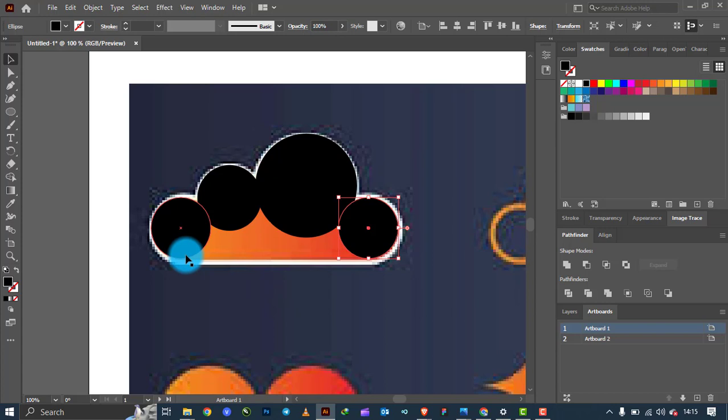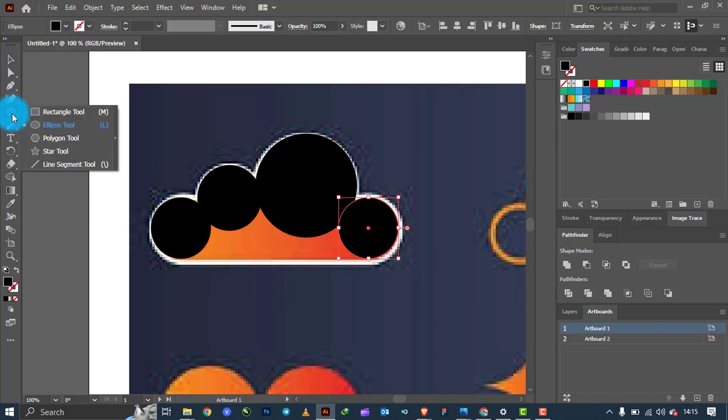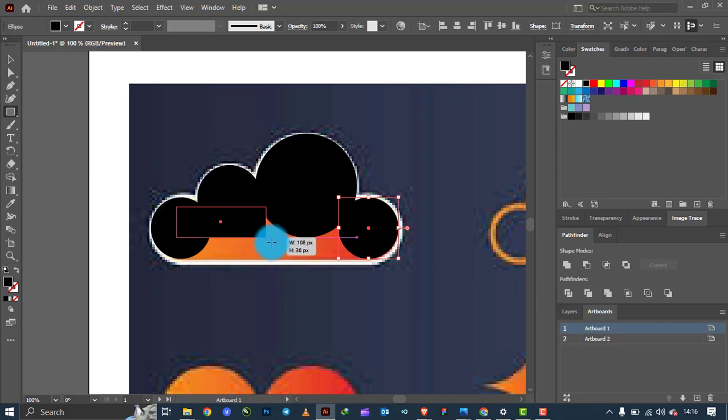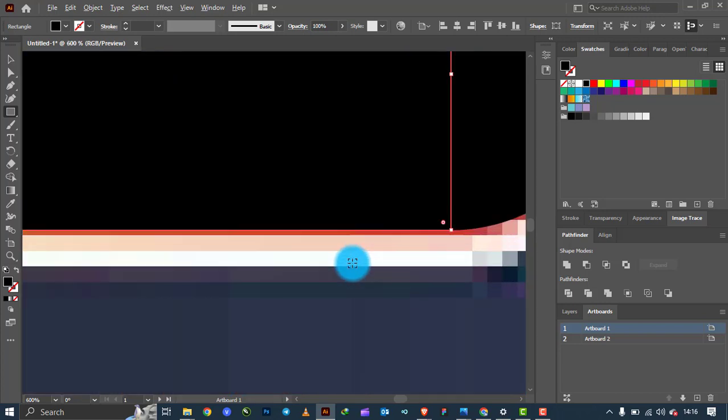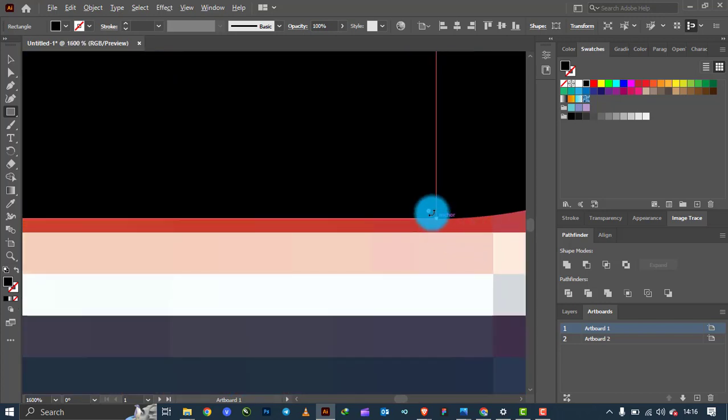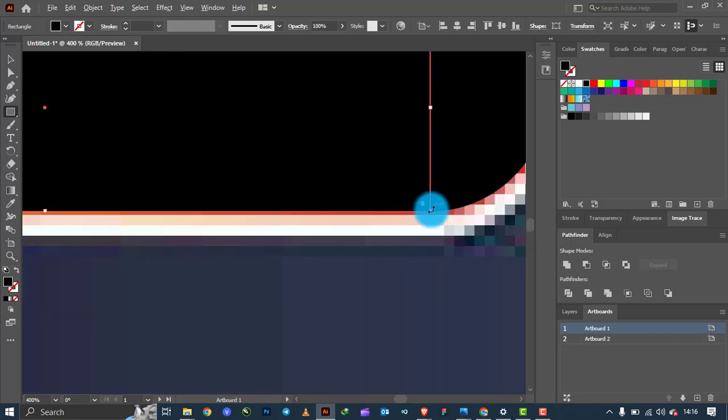I need a rectangle tool. Yeah, I need a rectangle. Come to my rectangle tool. I will draw a rectangle here. Ensure it marries very well here at the bottom.